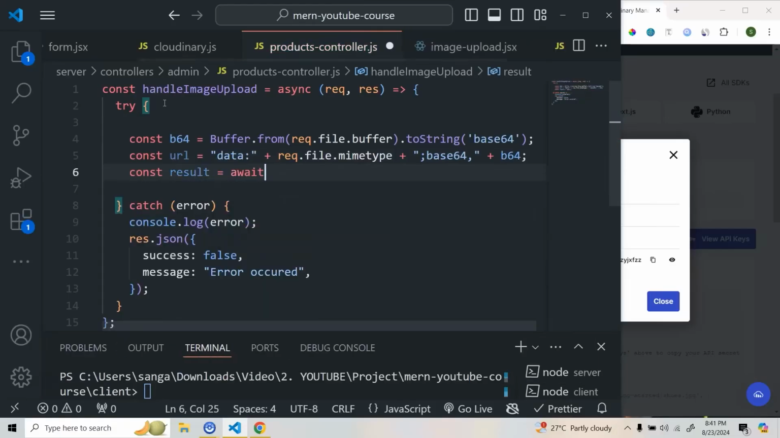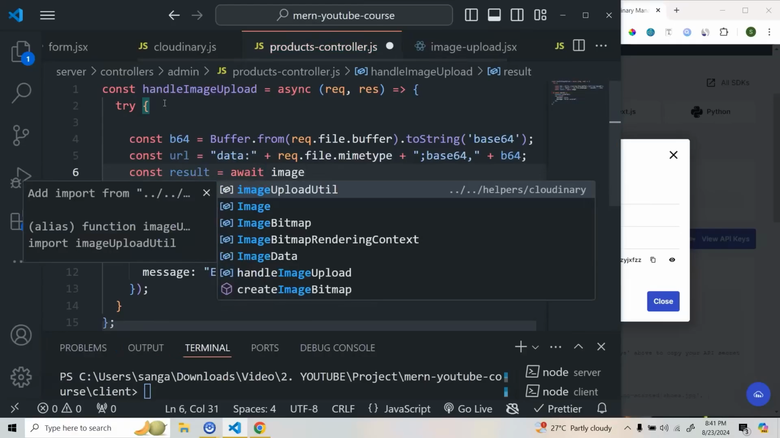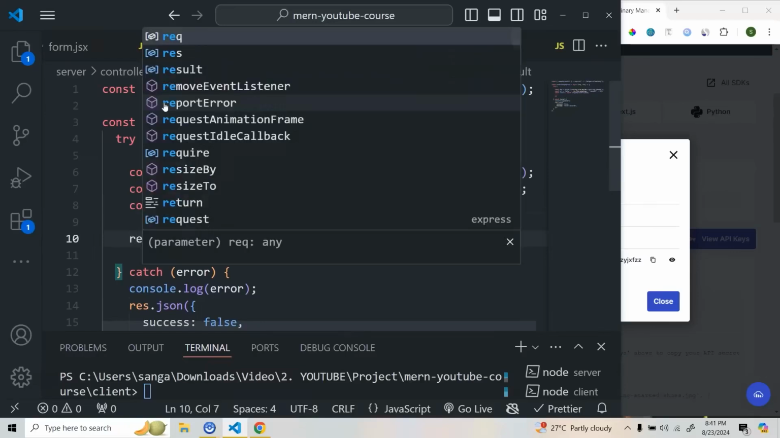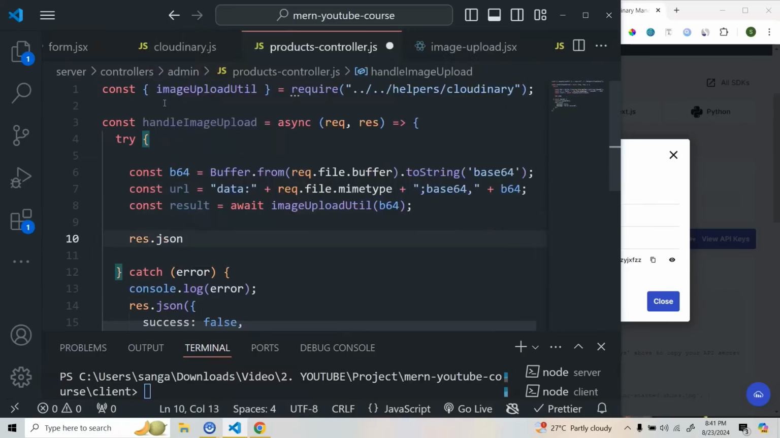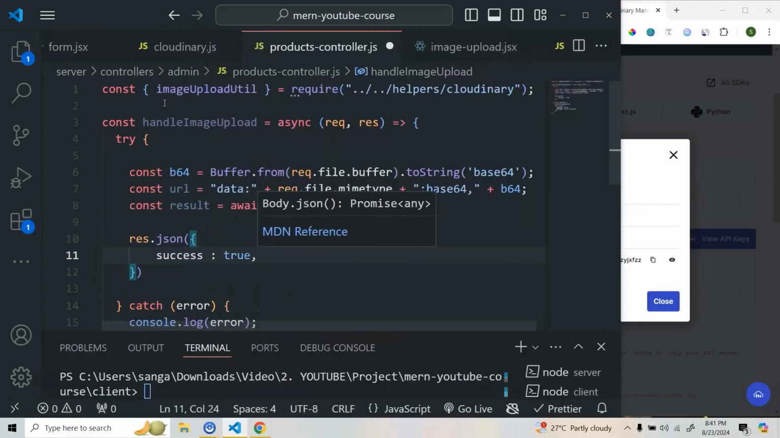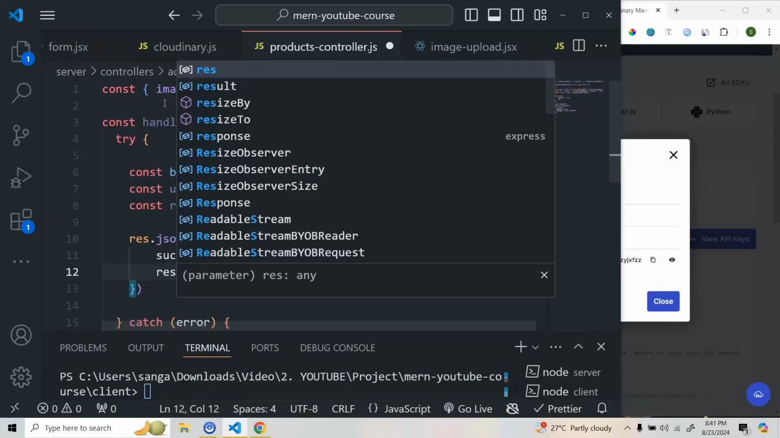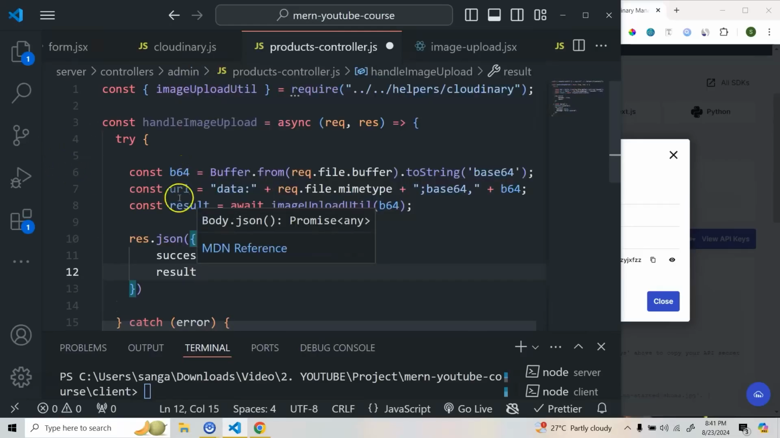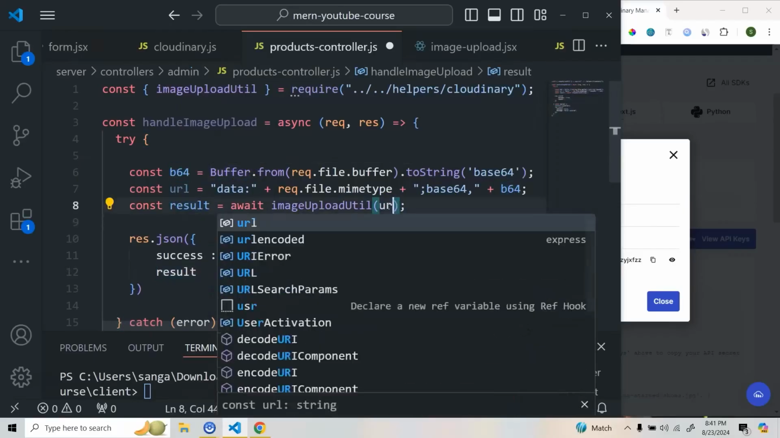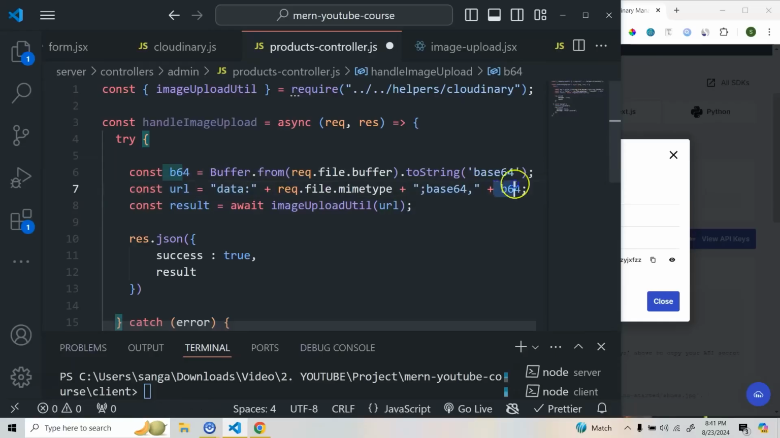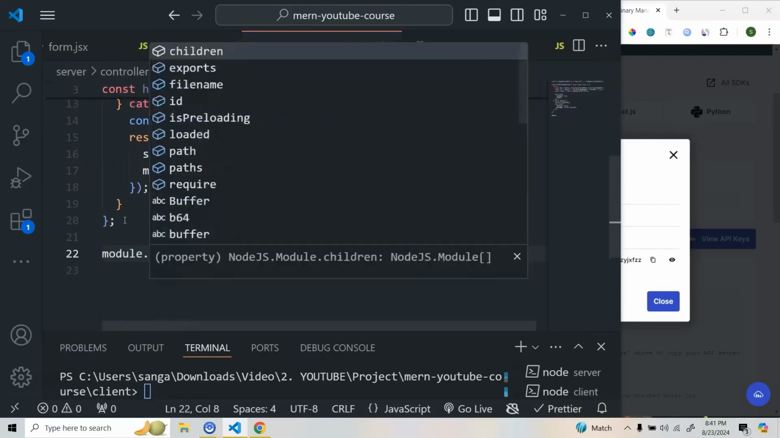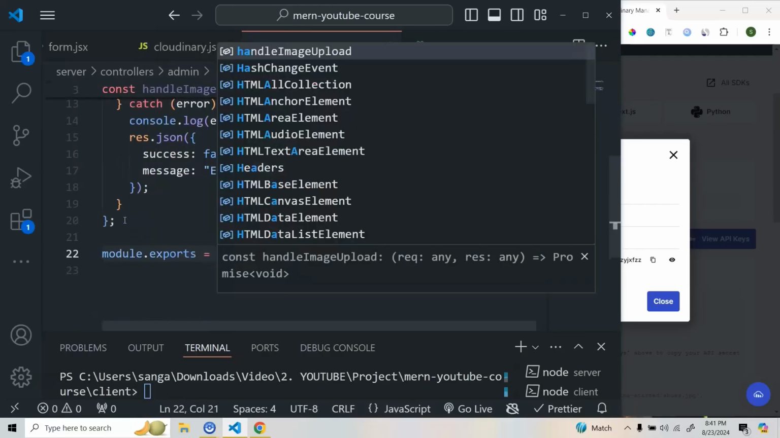and after this we'll do const result, and here we are going to pass await, and you can see we have created this image upload util, and here we are going to pass this base 64. Okay, and once this is done, we are going to do res.json, and here what we can do is success true, and here we are going to pass this result, which will be this result here. Okay, so this is done. Sorry, I think we need to pass the URL here, not the base 64, because this we are already using here. So this will be the process. Once this is done, we are going to do module.exports, and we'll pass this handle image upload.